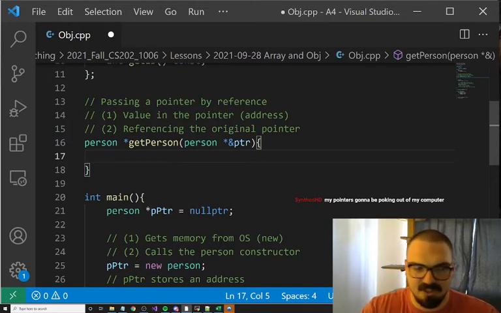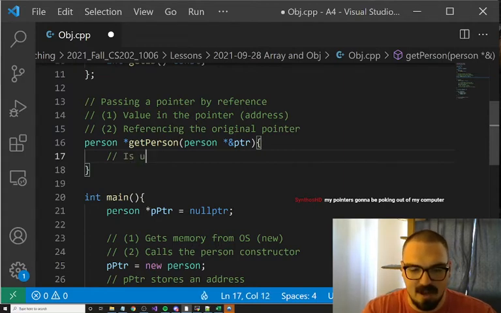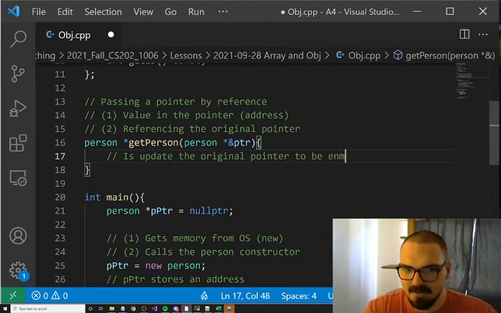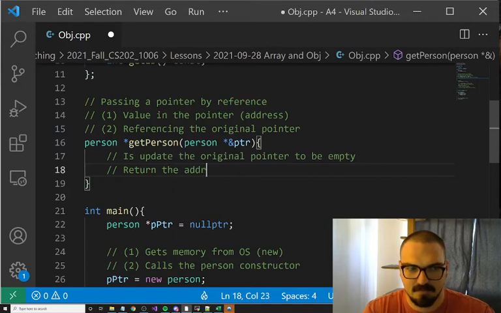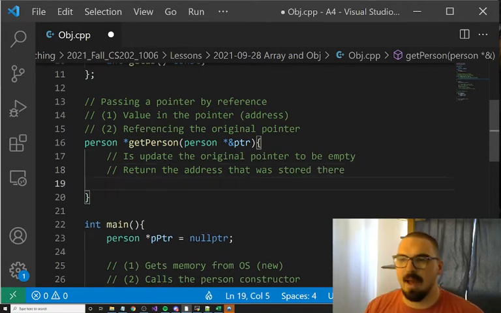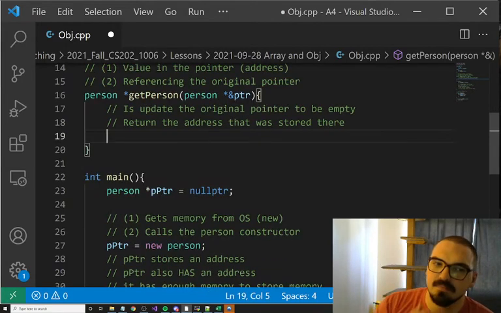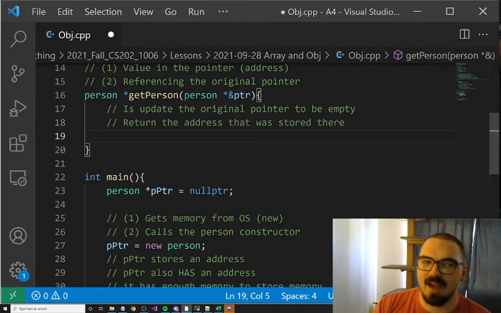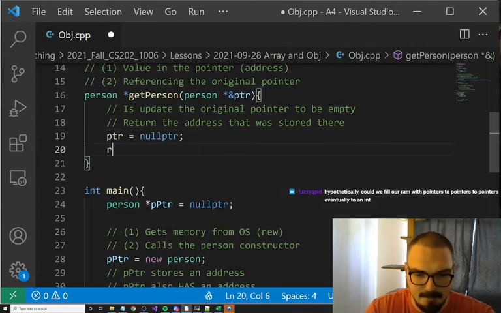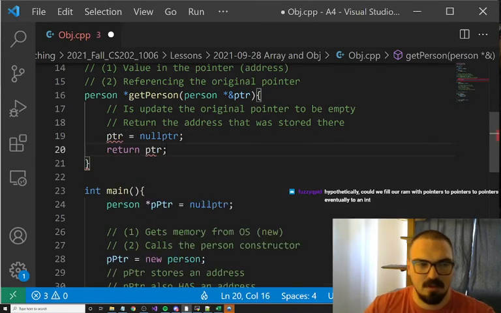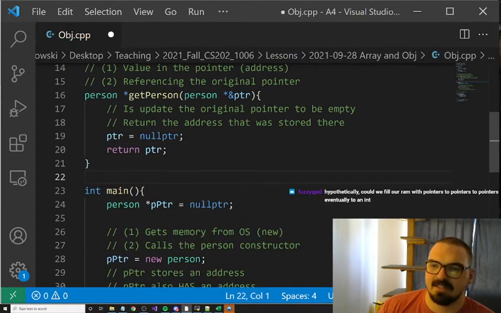What this function should do is update the original pointer to be empty, but it also needs to return the address that was stored there. Okay? So to do that, what's wrong with this? Someone tell me, what's wrong with this? Why does that not work?